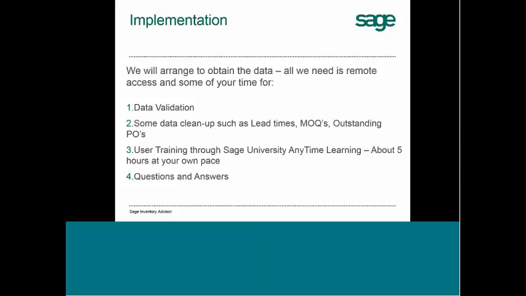It's a different paradigm in installing the software as well. It's a very rapid implementation. Sage will set up your instance of Inventory Advisor on a Sage deployed and provided cloud server. We will set up a connector to your Sage ERP system so we can load your data. That process takes less than an hour.